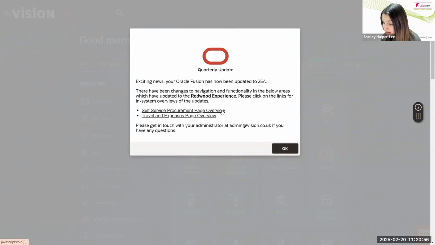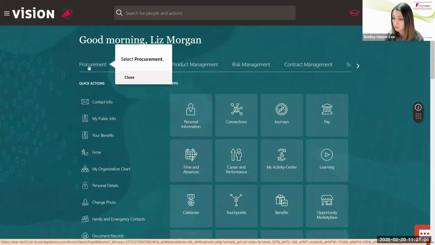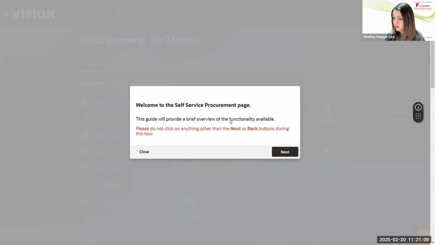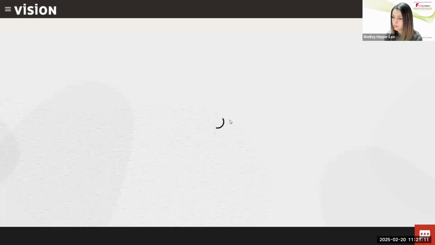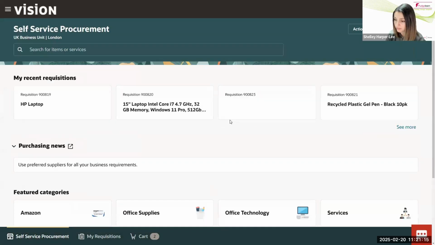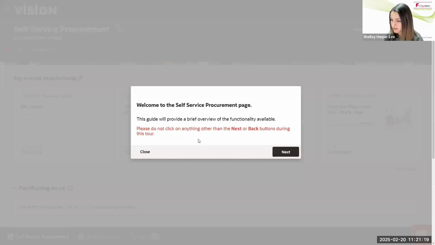So I'm going to click on this tour here, and just show you some of the Redwood tour style content that we've got pre-built as well. This will click you through step by step to the page where you've got the new functionality. So this is telling me that it's going to give me a brief overview of the functionality available, and don't click on anything other than next or back.